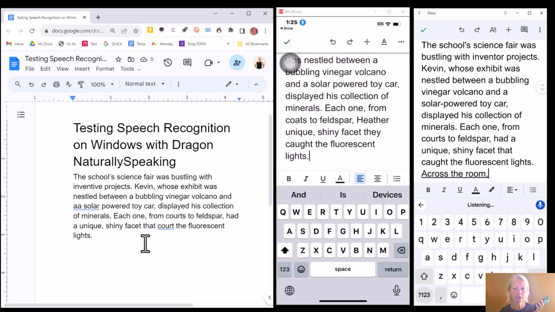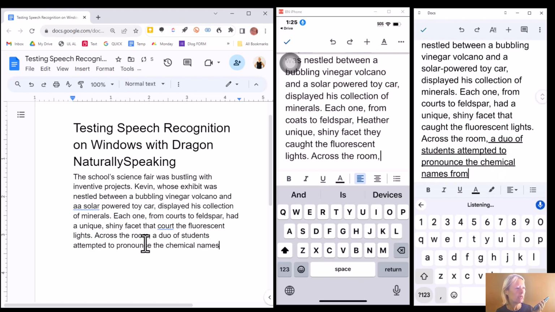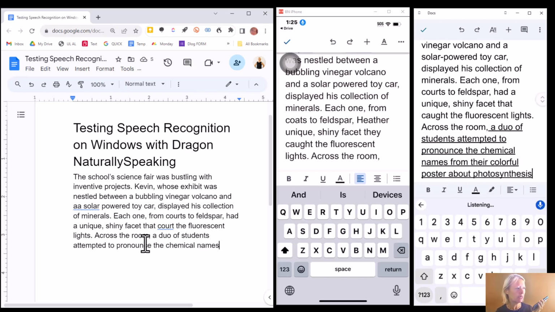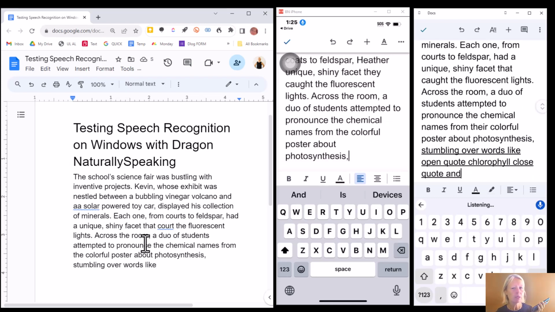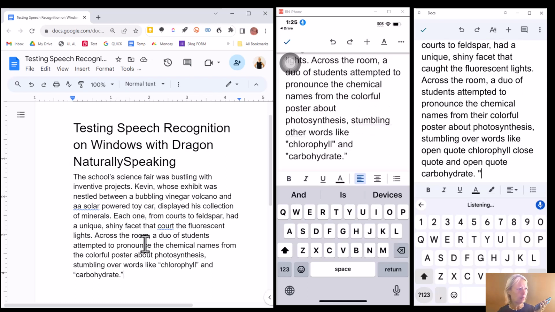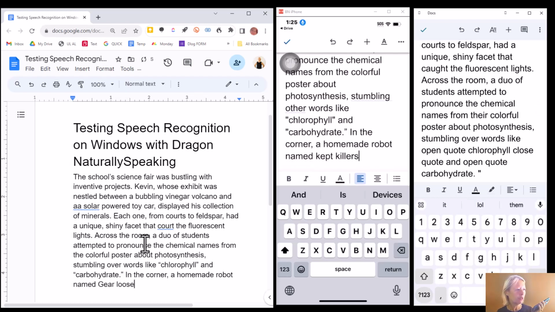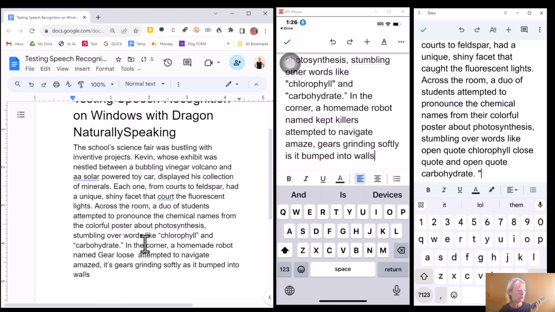Across the room, a duo of students attempted to pronounce the chemical names from their colorful poster about photosynthesis, stumbling over words like, open quote, chlorophyll, close quote, and, open quote, carbohydrate, period, close quote. In the corner, a homemade robot named Cap Gearloose attempted to navigate a maze, its gears grinding softly as it bumped into walls, while the whir of computer fans from the coding club's display filled the air with a persistent hum, period.